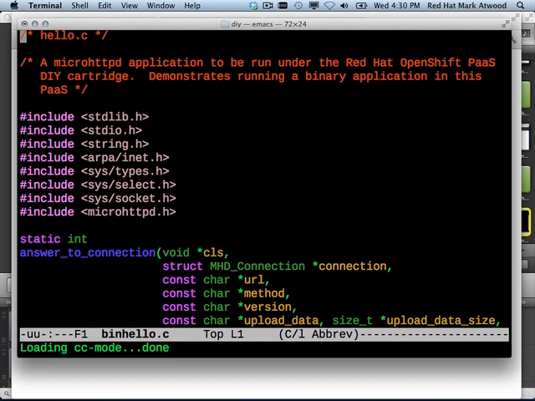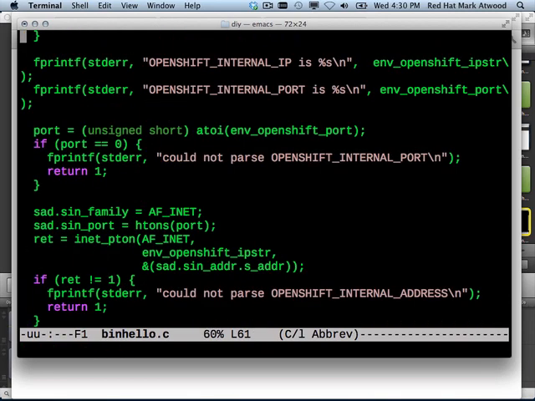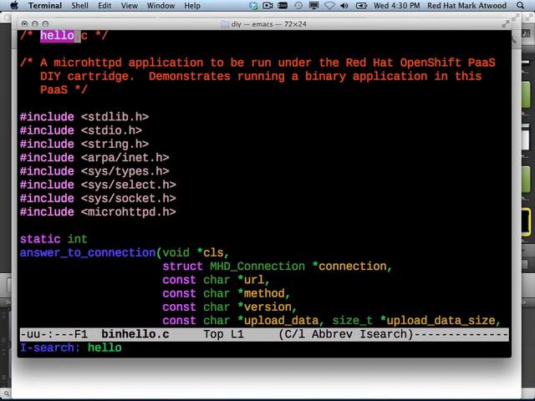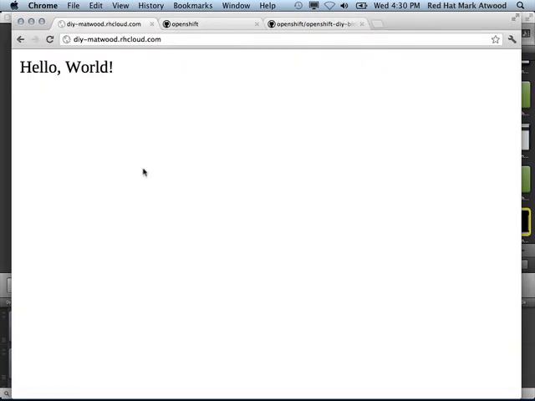If we look at our sources, what our application is supposed to do is send the HTML body hello world, which is exactly what it's doing. That's all there is to it. I have here a C binary application running on OpenShift, using OpenShift's logging, OpenShift's Git system to handle restores, and also it can handle OpenShift's snapshot and auto-scaling.